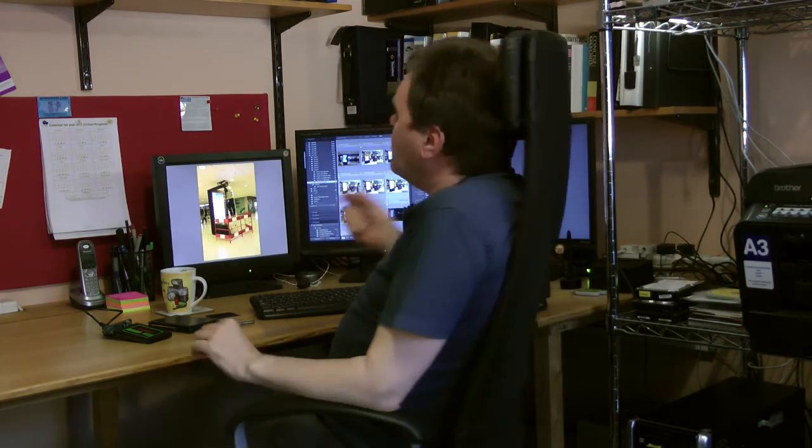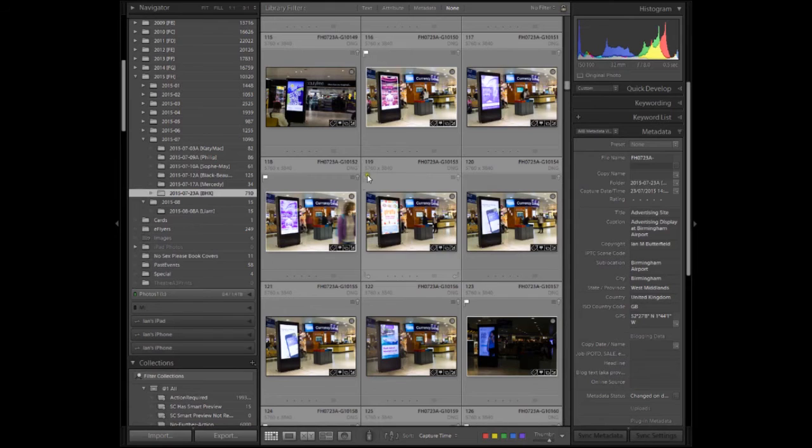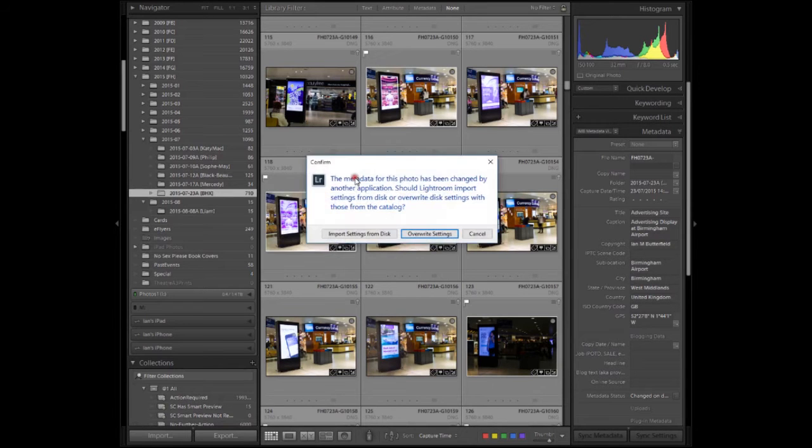Now, how do I know that the information's there? Well, let's have a look at this. If you see here, we've got this little icon which shows an arrow going up, and it says metadata was changed externally. So that's an image that I'd done work on, and I'd written the data out. I want to get that information back. I can simply click on that icon. It gives me the option to either put the data that's in Lightroom onto the file or to import it from the file on disk. I want to import it.